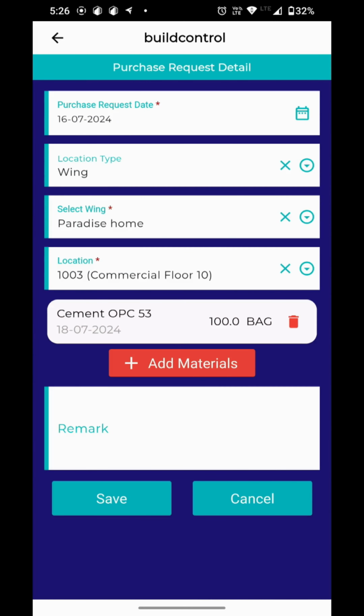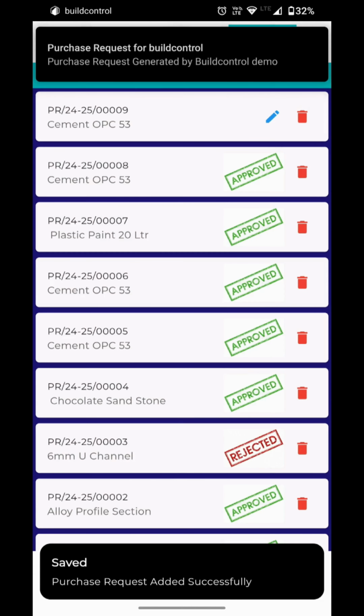If you want to add more material, you click on add materials and repeat the process. Now click on save and the purchase request is created. It is very simple.